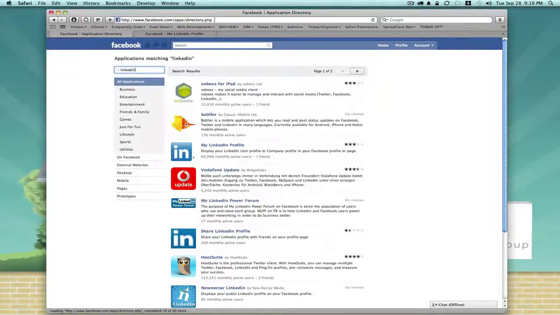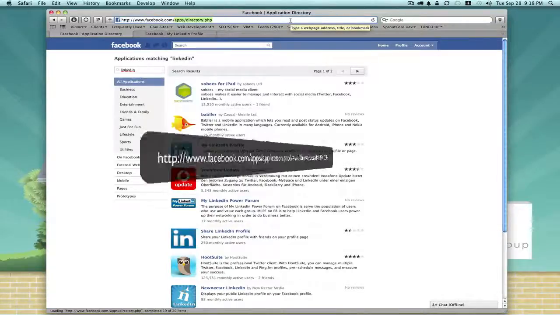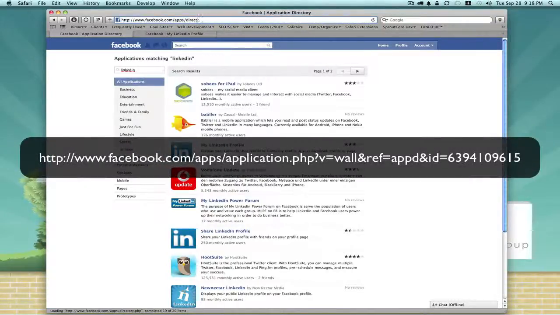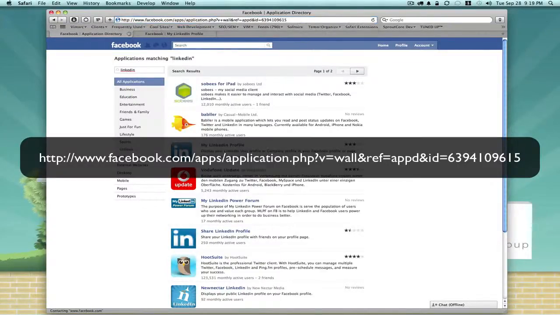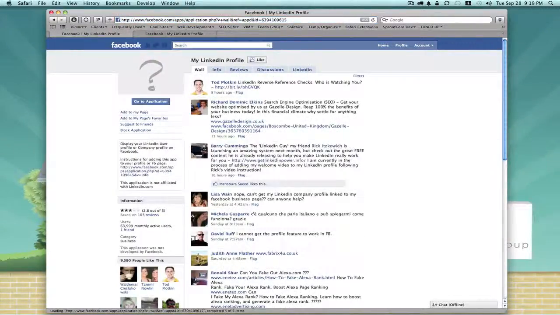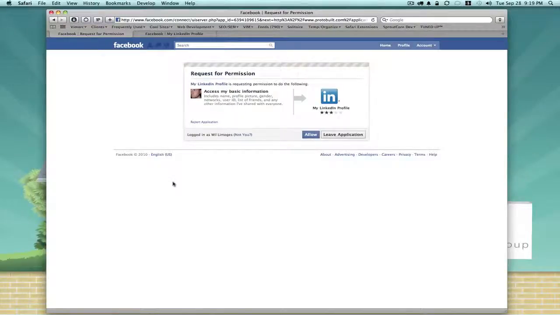I already have one chosen for us, and so I'm going to go ahead and give you the URL for that, and that's facebook.com/apps. And then the rest of this is kind of complicated, so I'll just display it on the screen for you. Okay, so we're going to go ahead and go to the application itself, and we're going to allow this application.